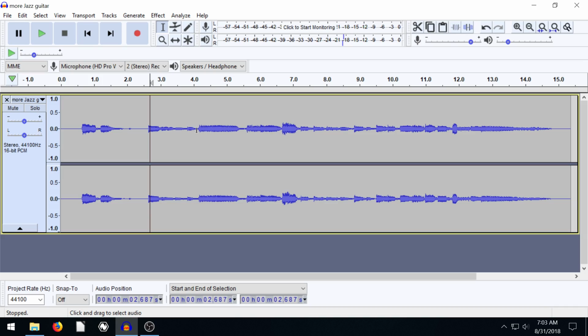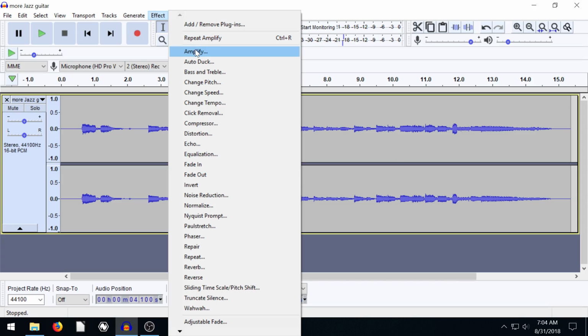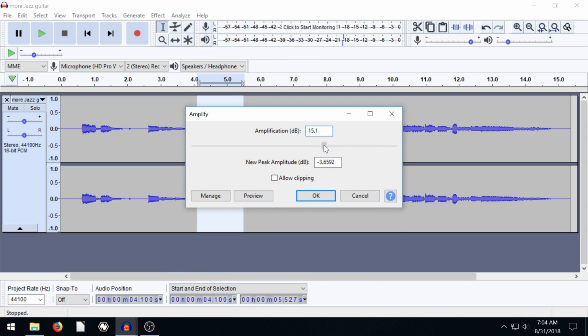If we want to have just this one portion of the song, this part right here, if we want to make just this loud, we can just have this selected like we do, and then go to Effects, Amplify, and then we can make it loud. And let's bring it clear up here, and let's go Allow Clipping.